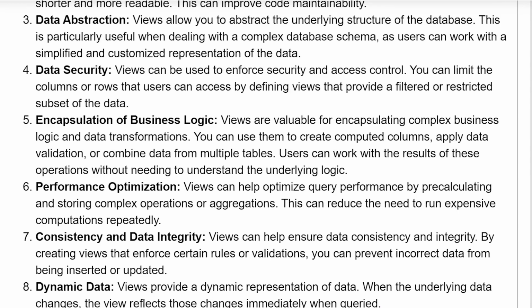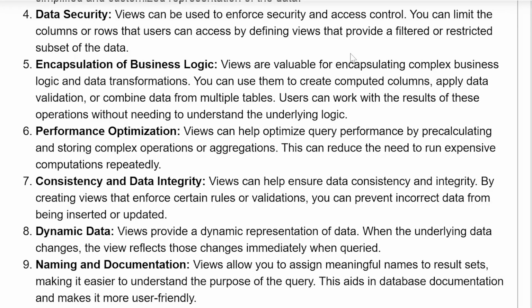Data abstraction. Views allow you to abstract the underlying structure of the database. This is particularly useful when dealing with a complex database schema, as users can work with a simplified and customized representation of data. Data security. Views can be used to enforce security and access control.